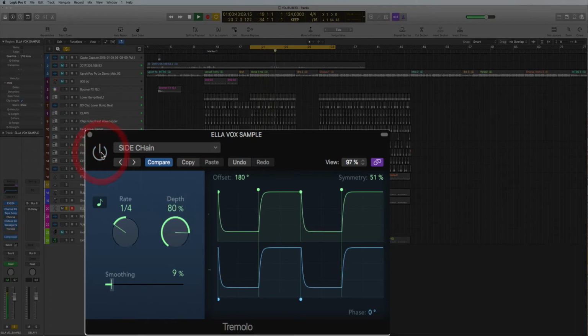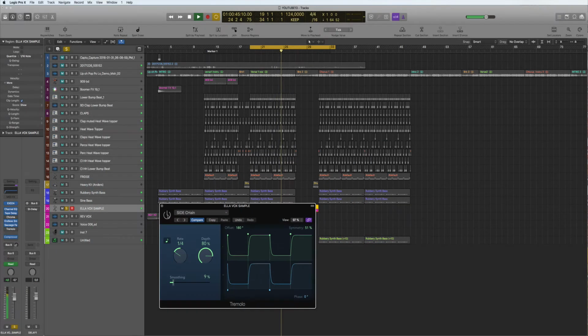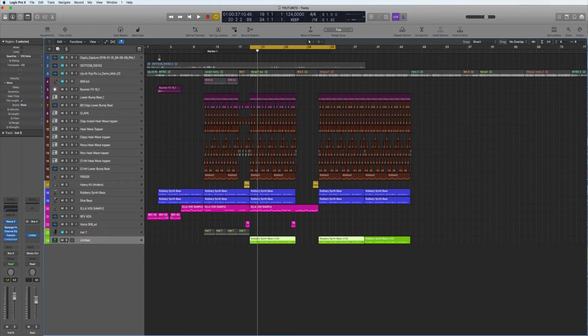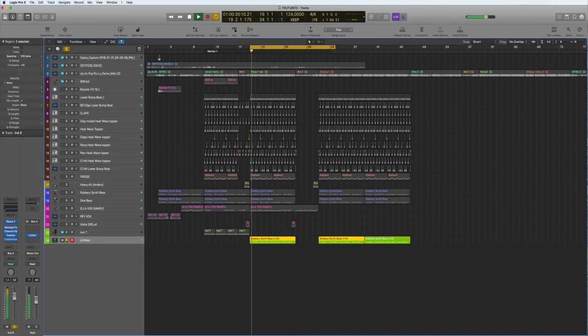I'll take it off, put it back on. Sounds quite cool like that. And I've done the same for the keys here as well, and this sounds cool too. It just gives it that kind of edge, you know. It doesn't sit flat in your face. Exactly.